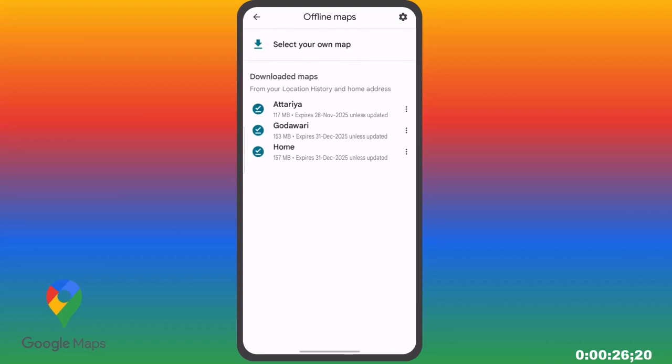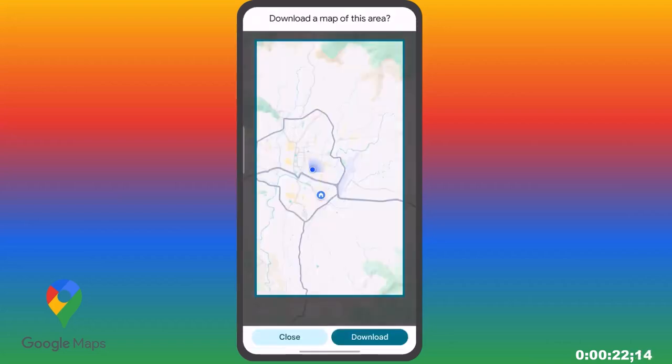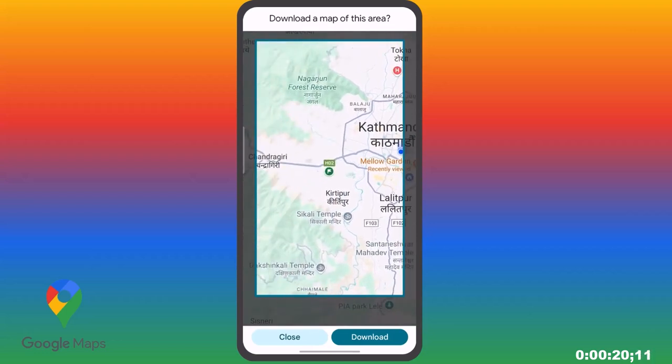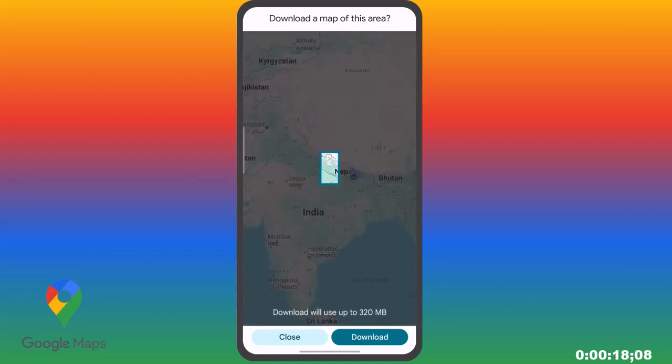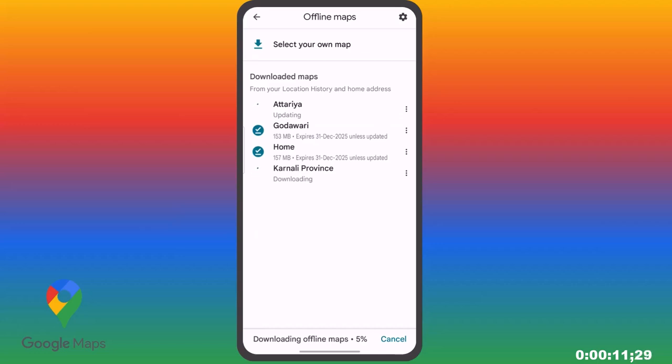Tap on that option and at the top you will see select your own map option. Tap on that and select the map you want to download. At the bottom you will see download option. Tap on that. Now you can see your map is downloading below, and that's all.